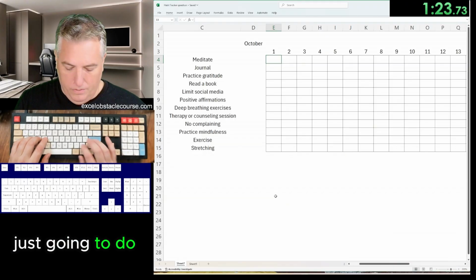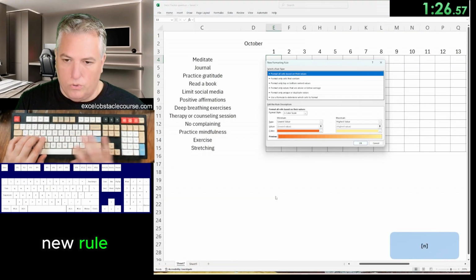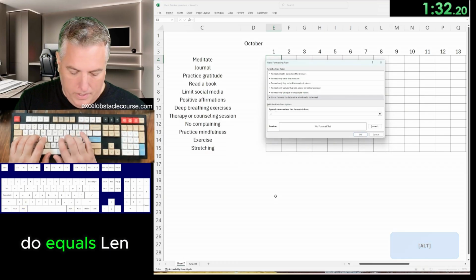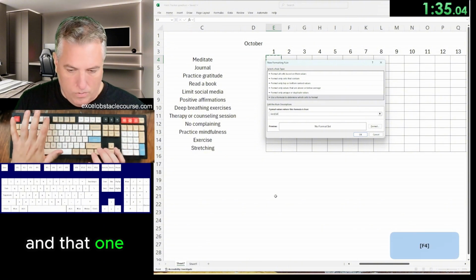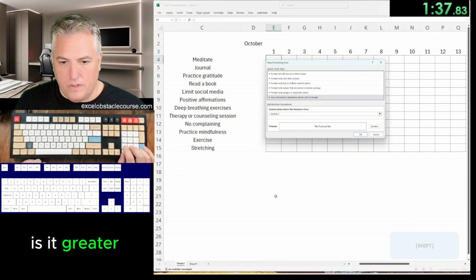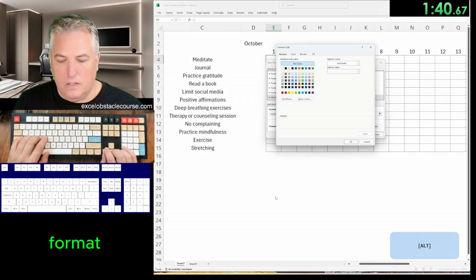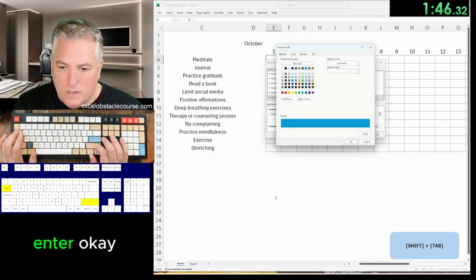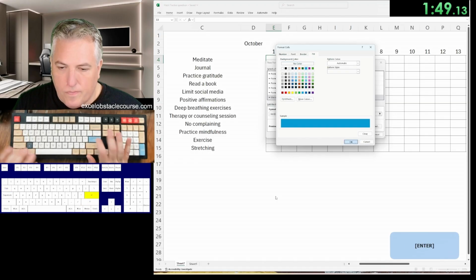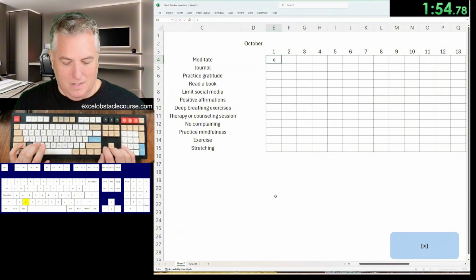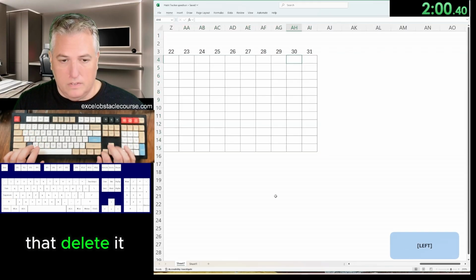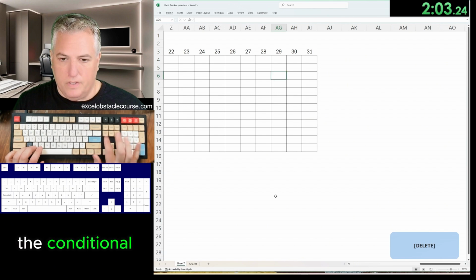And then we're just going to do Alt HL, new rule. Go to this. We're going to do equals LEN, and that 1, 2, 3. Is it greater than 0 or not? Format, color, enter. Okay. Got it. All right. Just paste all that, delete it. Works fine for the conditional.